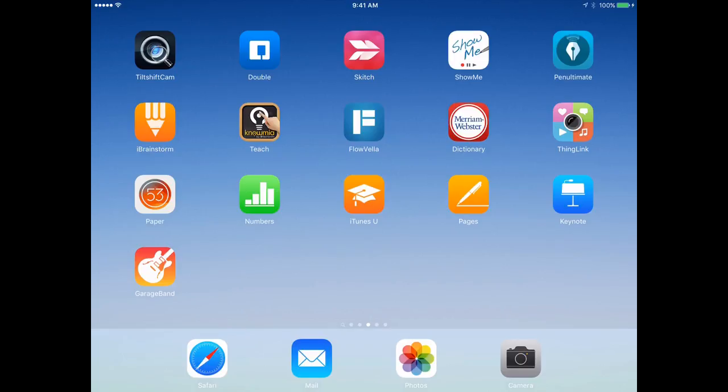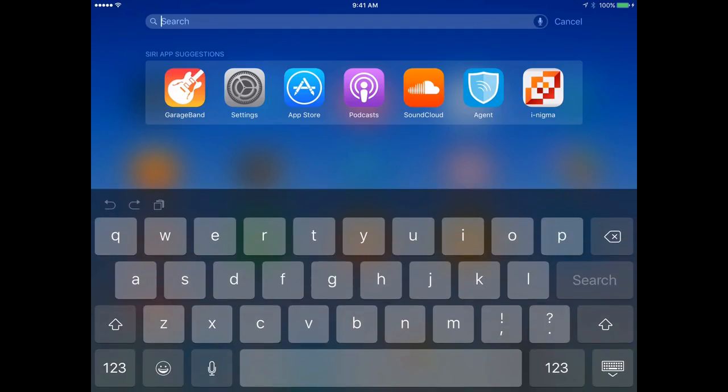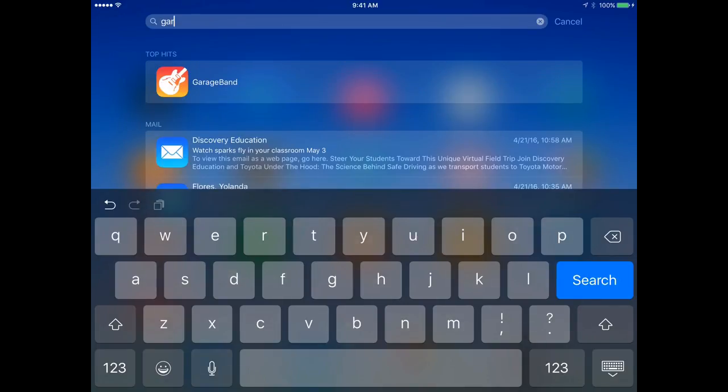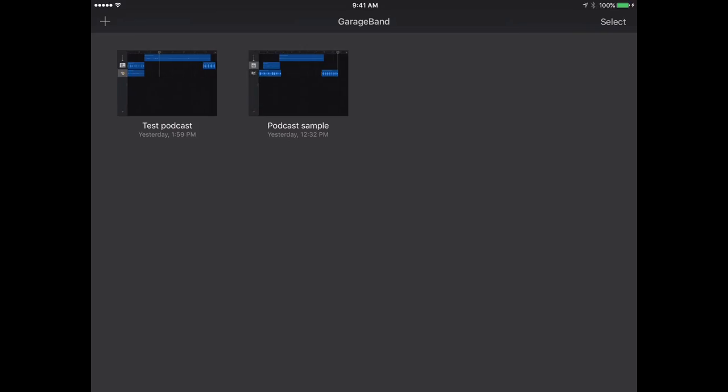Hey there, this tutorial is going to show you how to create your podcast recording on your iPad with an app called GarageBand. So you're looking for the app that looks like this little guitar. You can also just scroll for it, or search for it by typing in GarageBand. When you click on it, it'll pop up.